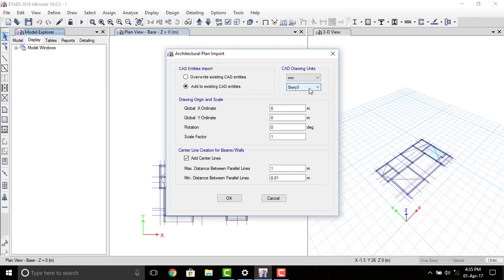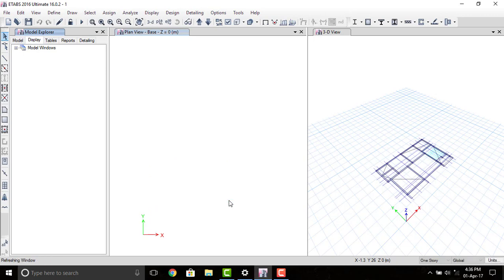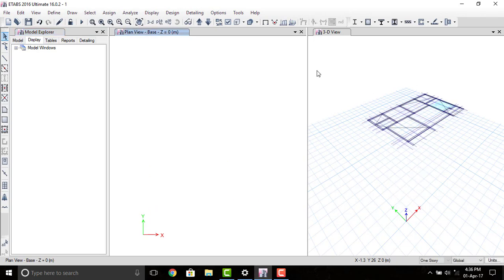It is because in ETABS, while drawing, the column is drawn from the top side to the bottom side. After selecting this story 3, overwrite the existing CAD entities. We'll click OK. See, now the file has been imported and it is in story 3.